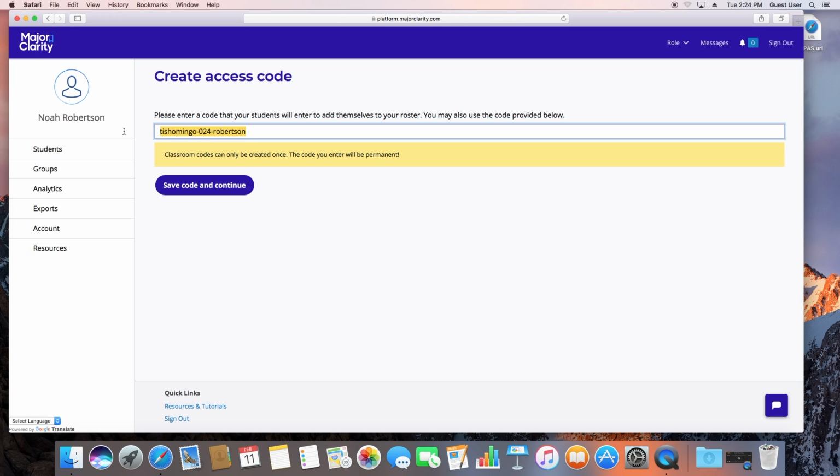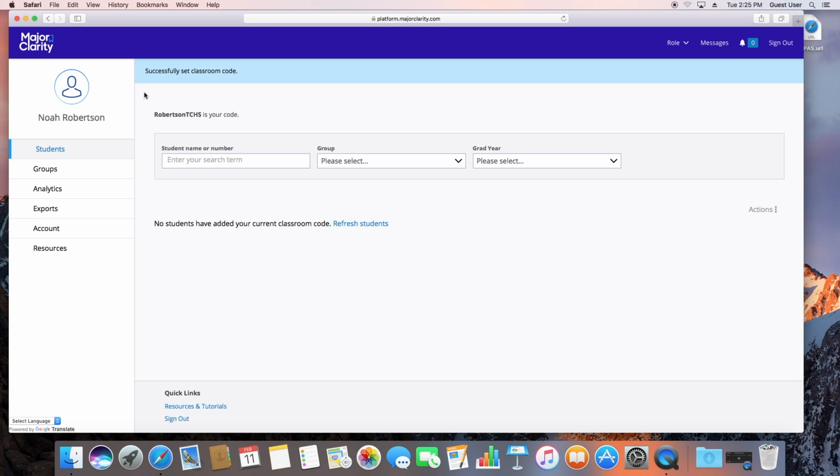So at this time, we're going to create an access code. You can create whatever you'd like it to be. This access code will be permanent, meaning that for each semester, the code will be the same. For each year that we use this platform, the code will be the same. So if you want it to be something easy so that your students can remember it, or that whenever the kids come in they won't have trouble finding it, they can put it in. It can be anything you like. Perfect. Robertson TCHS will be his access code. So we're going to click Save and Continue.